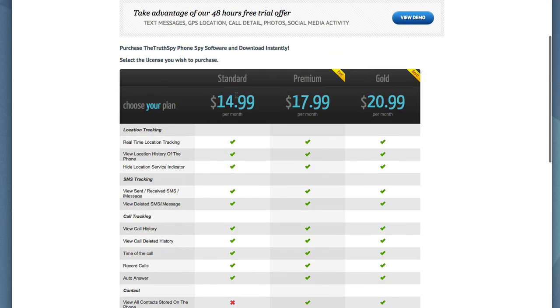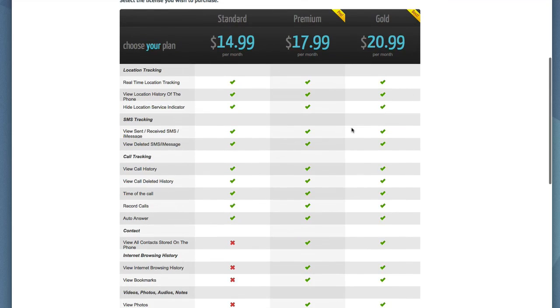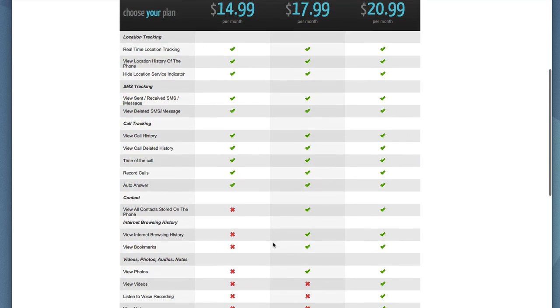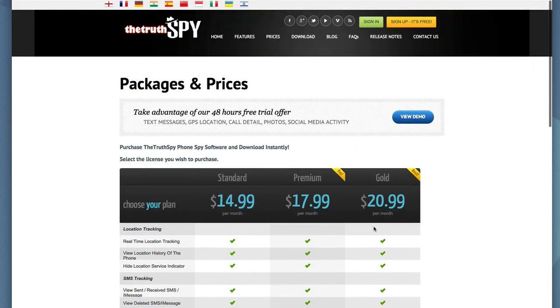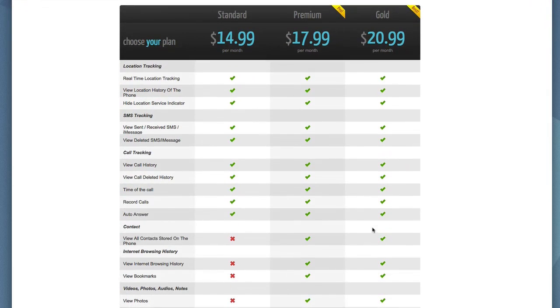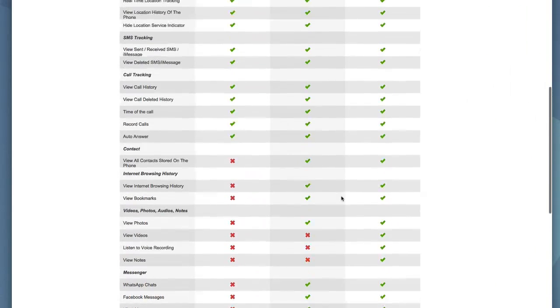So you have the standard package at $14.99, going up to the Gold at just about $21 per month, and you can see, again, this gives you some extra features, like you can view all contacts stored on the phone. You can do things like view bookmarks, browsing history, photos, and videos only with specific packages like Gold or Premium. So definitely worth looking at the comparison chart here and seeing what features you get on either package or whatever's best for you.